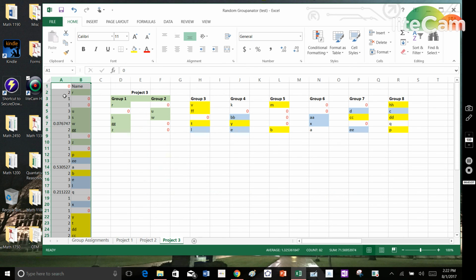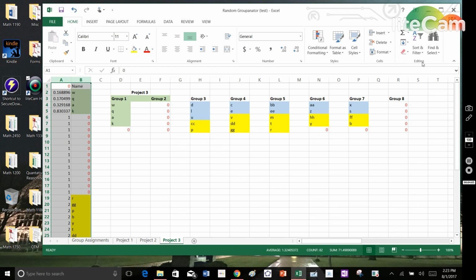Same idea, go to project 3, highlight columns A and B, sort smallest to largest. And you can see really what happened here. Since there's only 4 students left over that haven't presented, it doesn't try to make them into 2 groups. It combines them all into 1 group so it's easier for them so they don't feel too much pressure. And then it organizes the other students randomly again.